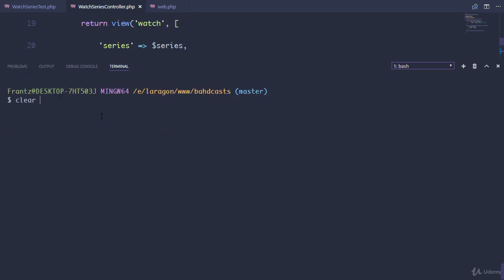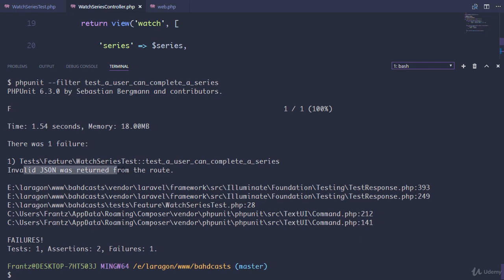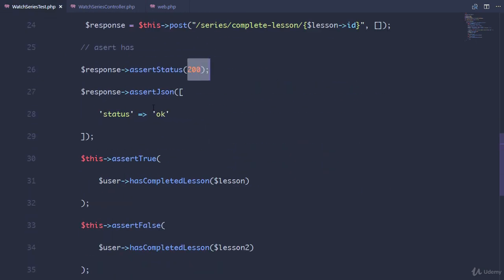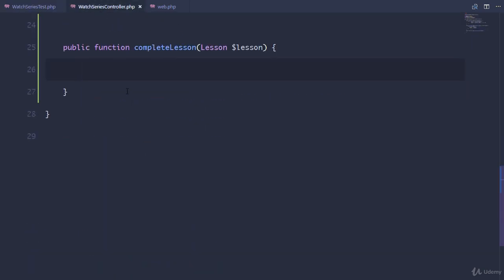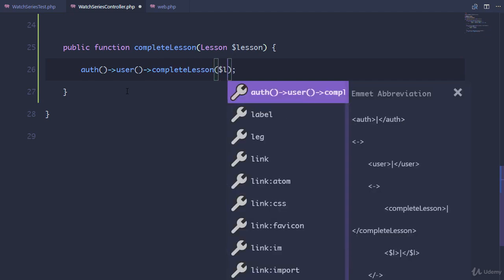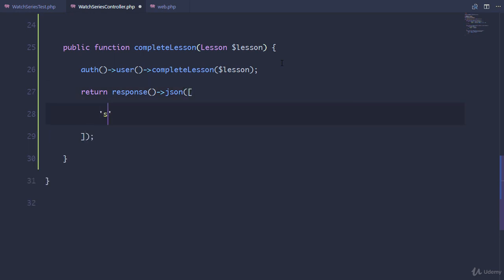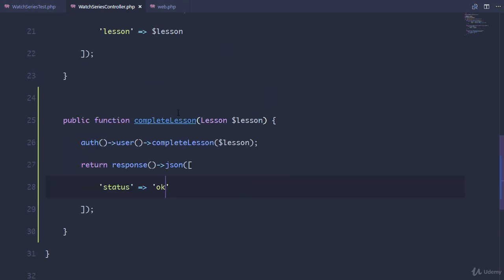Okay, so let's run this one more time, and we have invalid JSON was returned from the route because we're not returning anything, and automatically this was a successful response. That's why this was kept. Okay, so what do we want to do? We want to complete the lesson. So we'll just call our authenticated user and we'll call the completeLesson method and we'll pass in lesson. And we've already tested this method using our unit test, so we know it works. So for us to pass the test, we need to return a response with a JSON, and we need to pass in a particular JSON which is status okay. Right, that's all our method is going to do.